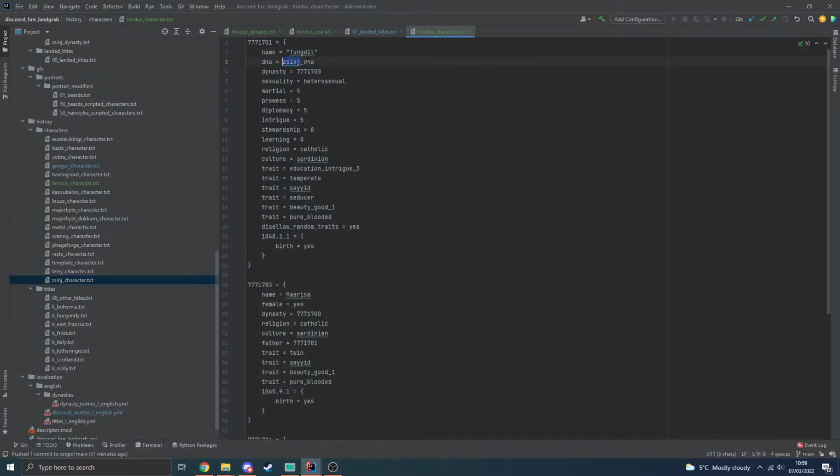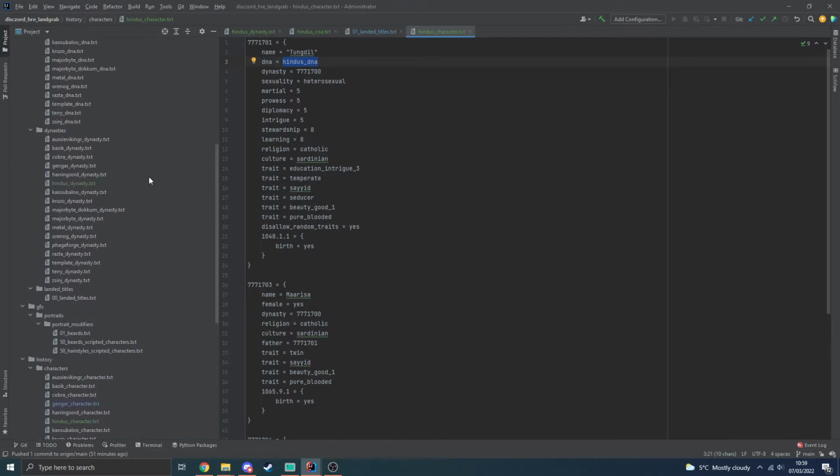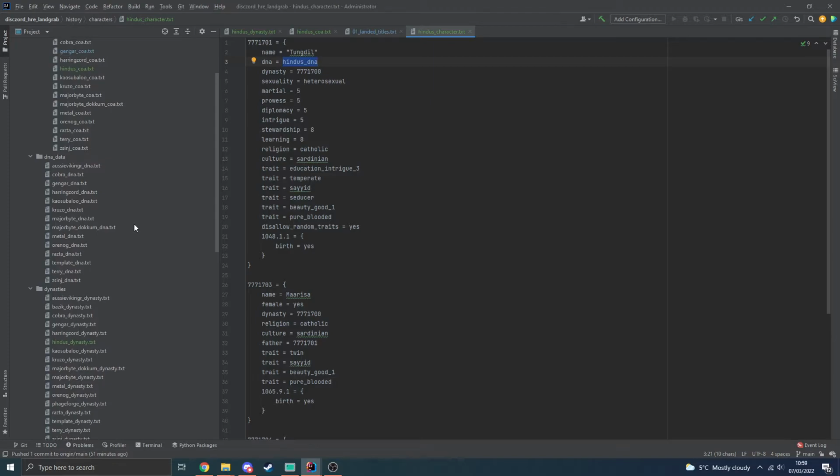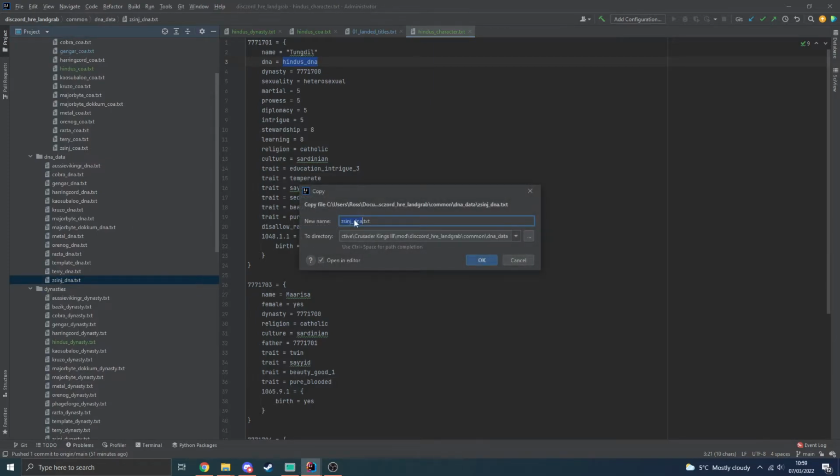DNA we haven't created yet, but it will be Indus DNA. In fact, let's do that now. Let's do the Indus DNA and come back to this. So I did mention the DNA is a bit of a pain. It's a little bit more involved than just copying and pasting it. So copy and paste one of the others.